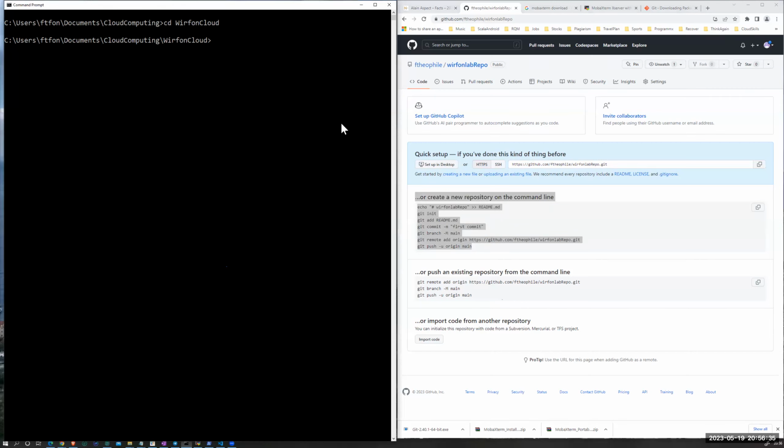So if you go to your computer, is there somebody here on Mac? Okay, I guess nobody. So let's create a directory by using the mkdir command. You can give it the same name as your repository, this is fine, or I will just call it WirfonCloud lab. It doesn't have to be the same.